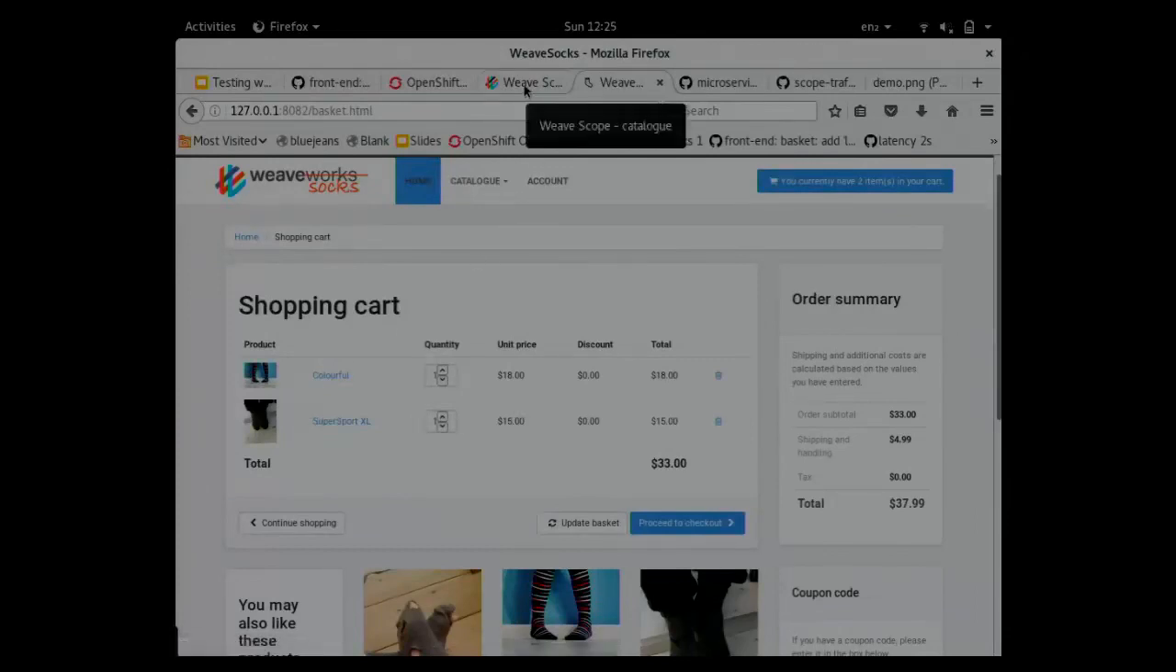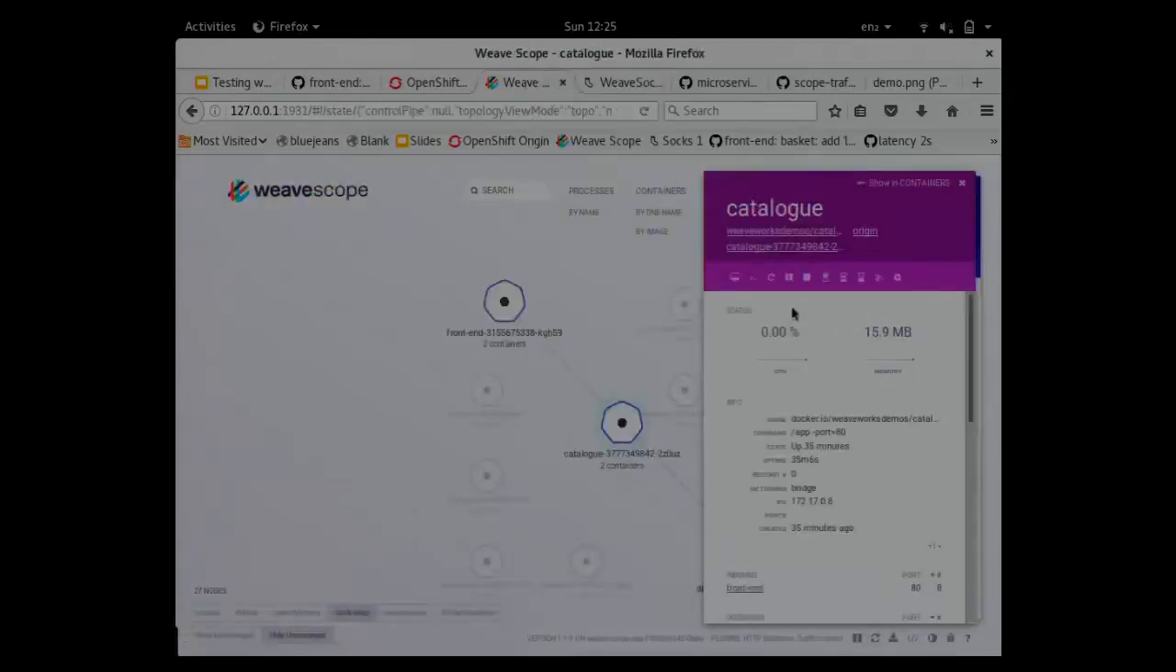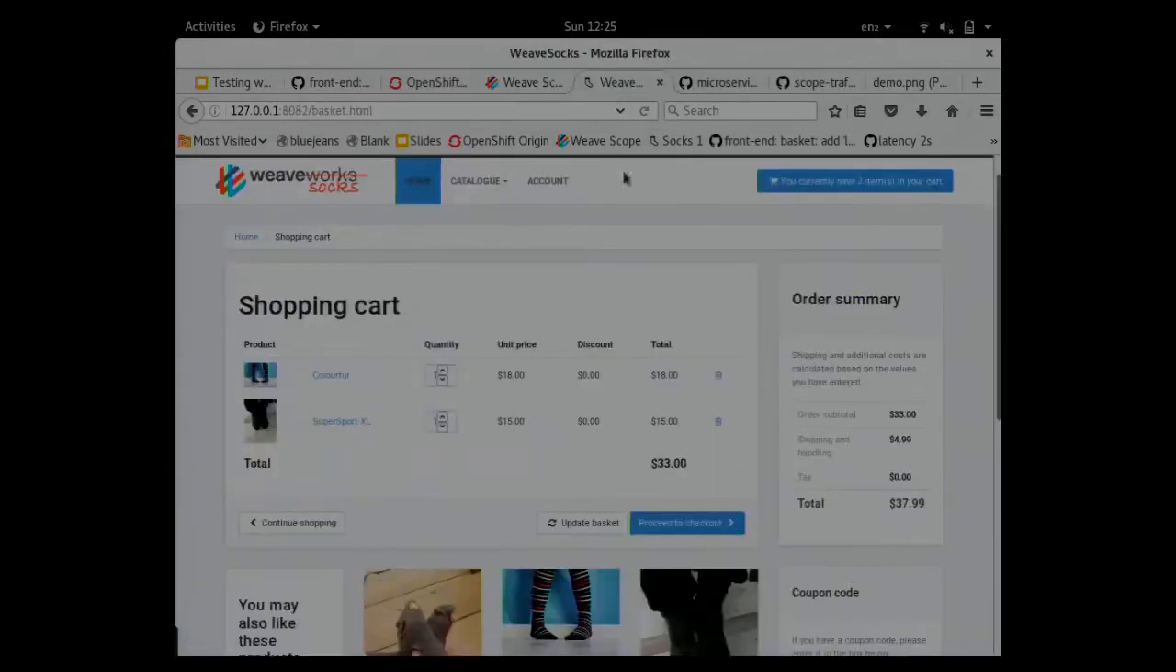So that's something you can test with traffic control by using Scope with the traffic control plugin. Here I will restore the settings. So now if I refresh again, it should work fine.